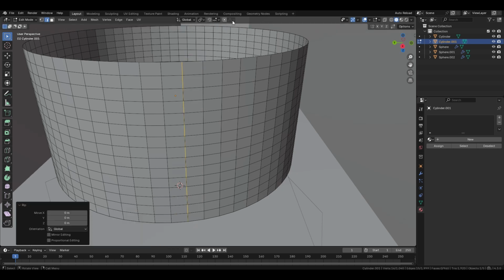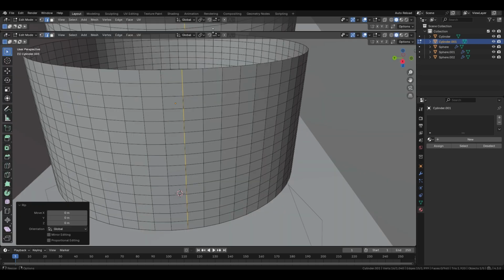Then enable proportional editing. I think my screen recorder is here, so that's why I can't select this option. So I will split my window and I will enable proportional editing and enable connected only, and likewise enable this auto merge vertices option. It will combine the both vertices that are nearby.